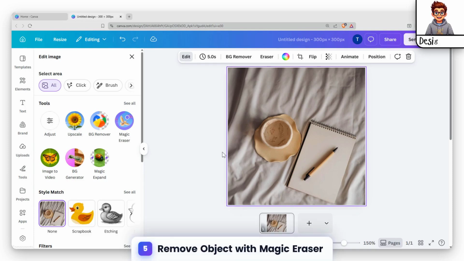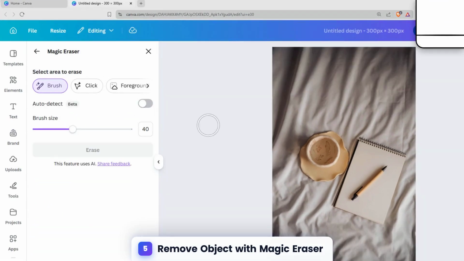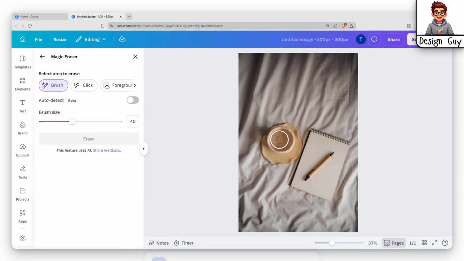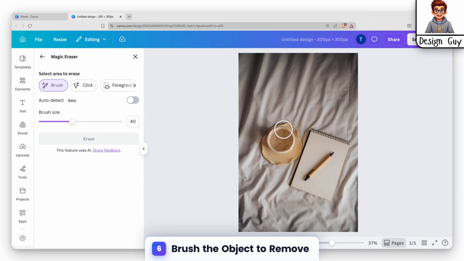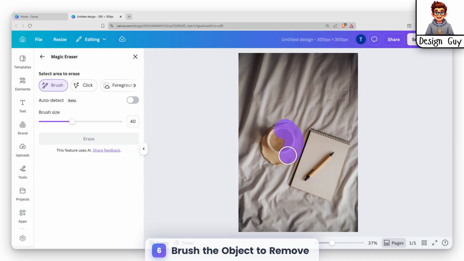To remove an object from the image, use the Magic Eraser tool. Click on Magic Eraser, then select the object you want to erase. The tool will automatically remove the selected object from your image quickly and easily. Next, carefully brush this section to ensure even coverage. Focus on this area for best results before moving to the next step.